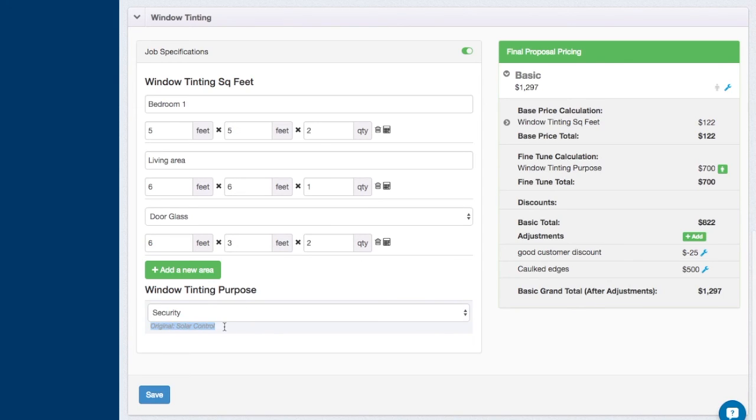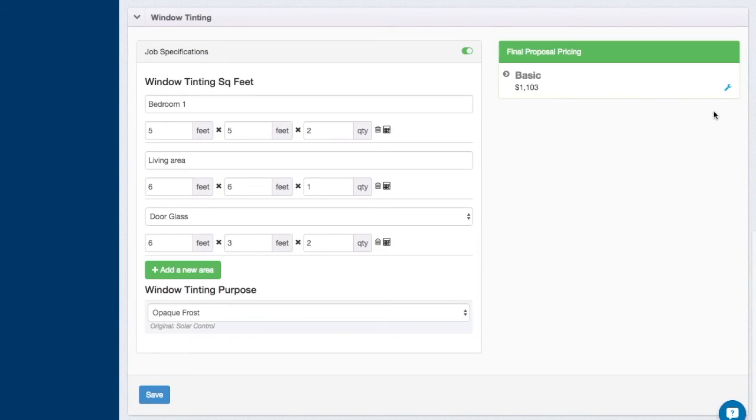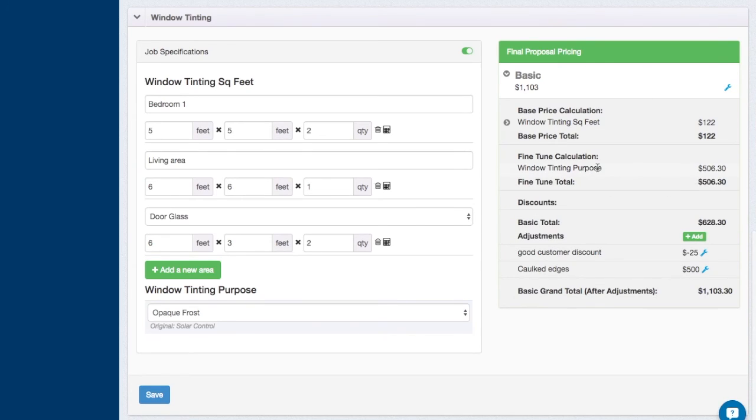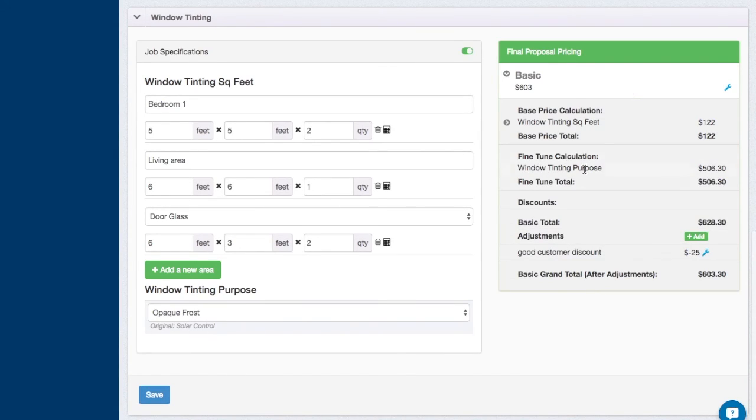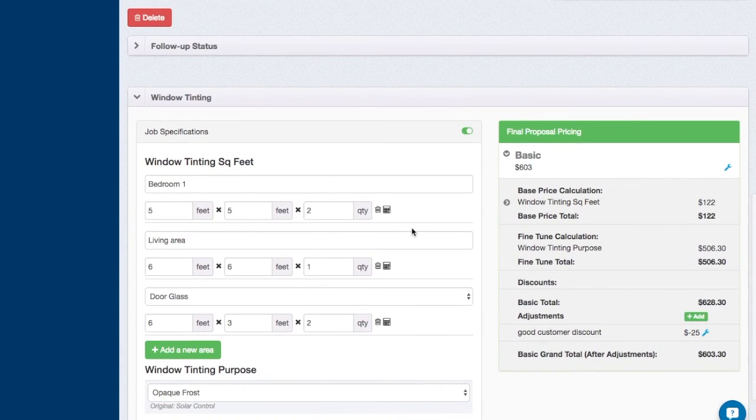You can see originally the customer said they wanted solar control, but we could also go in and just change it back to opaque frost. That won't be a bid in person item. That already knows what to charge. So it's charging the 122 base plus I think we had 415% for the window tinting purpose of opaque frost. So now we've got that, plus we still have our caulked edges. Maybe we want to get rid of that. Click Save. And now we're not caulking the edges, but we have opaque frost. So that is how you would adjust it.